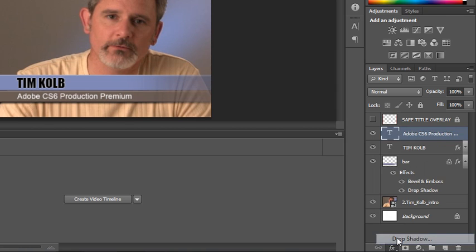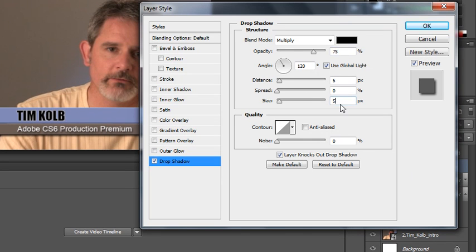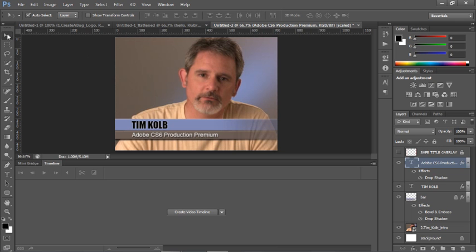and I think I'll add a drop shadow to that guy just so it stands out. Make the size a little bit smaller and the distance a little bit closer just so that we can see it, like so. All right, so now we have our artwork ready to go.